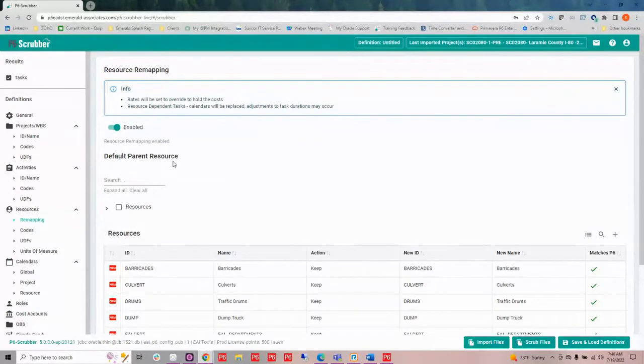So that's going to give you the control to keep your resources tidy and bring them in at a level where you're going to be able to group them and see what they were brought in for, where they're being used, and do that.